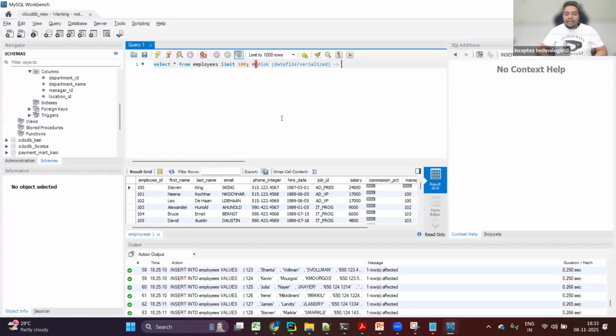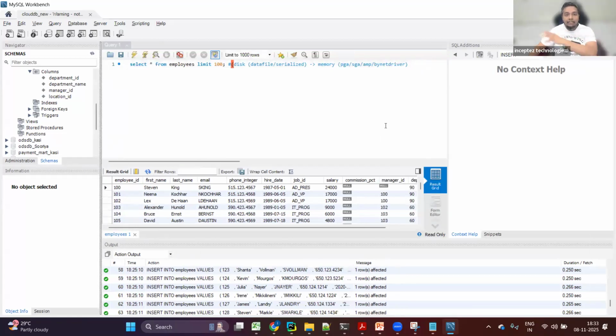From there, what will happen? The data will be loaded into the memory. We call that memory by multiple terminologies in different languages, in different databases. In Oracle, we call it PGA, SGA, System Global Area, Program Global Area. In Teradata, we call it something called AMP or something called Binet driver. In different places, the terminology is used differently to talk about where this data will come from, the disk to the memory.